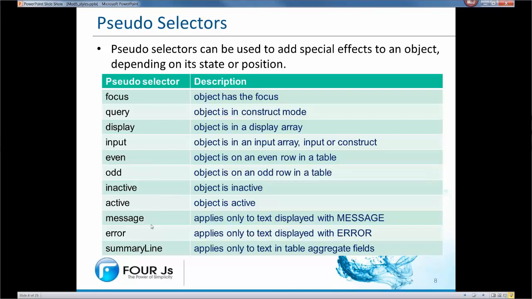We only want it to apply to text in a message or in an error. We only want it to be applied to text in the table aggregate fields. These are what we call pseudo selectors, because it depends upon how that object is being used. And you use this with a colon.